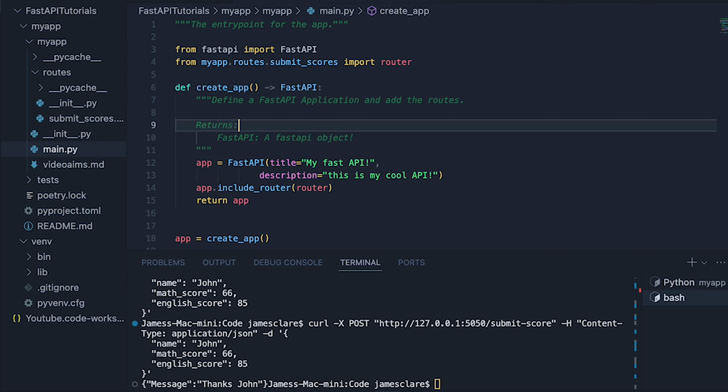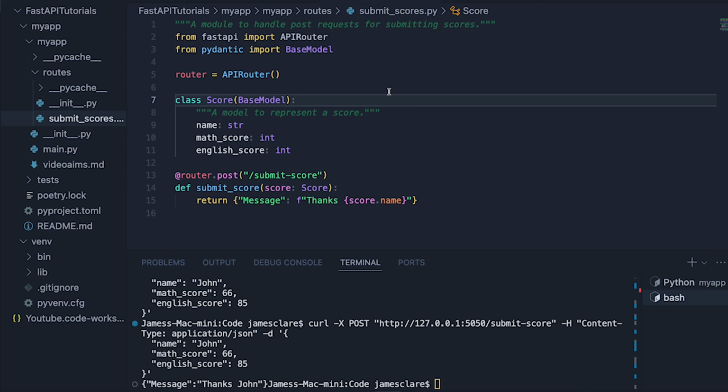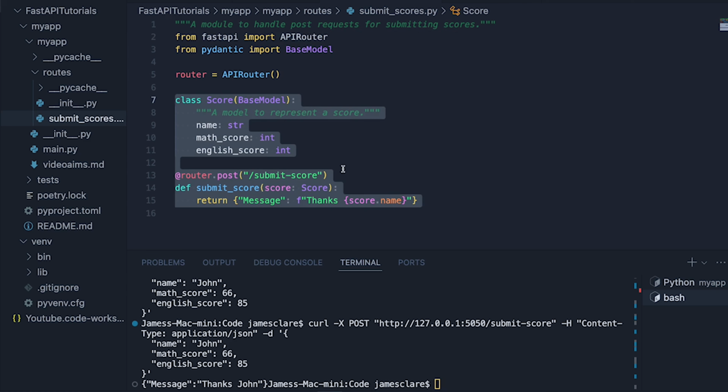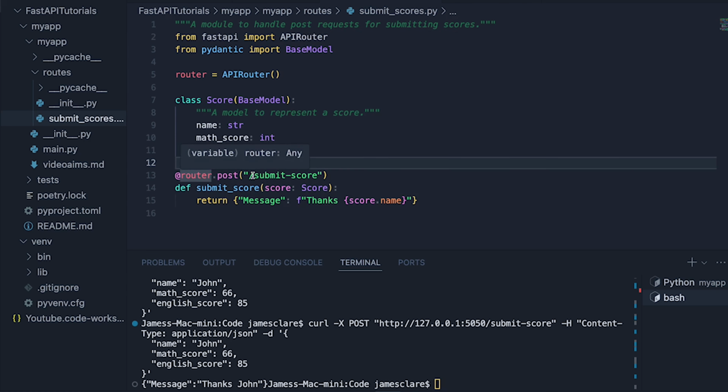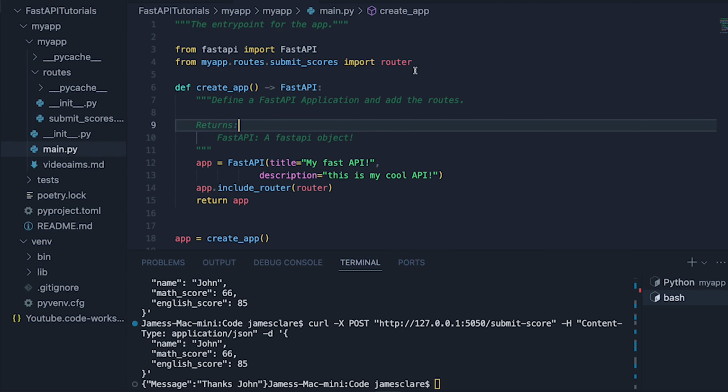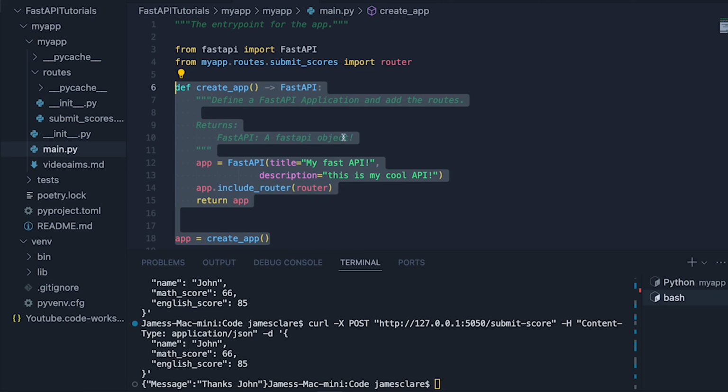So in a nutshell, let's just quickly recap that one more time. In my submit scores, I defined an API router, created an instance of the API router, and I literally just took the endpoint from earlier. The only difference here is rather than doing app.post, I did router.post. Once that's done, we simply went back to main.py, imported that router, and then did app.include_router, router. And all I've done here is simply wrap it up in a nice function, and it's good to go.